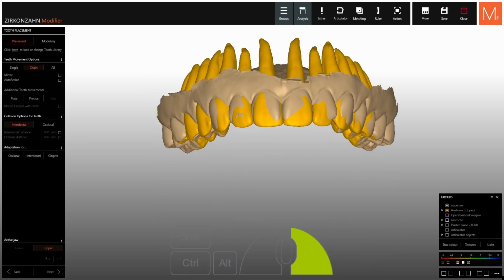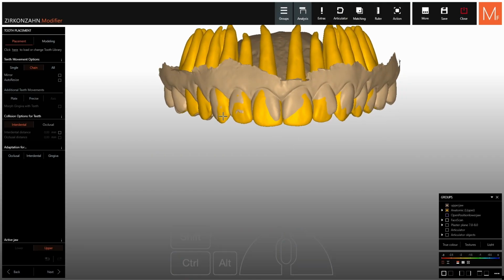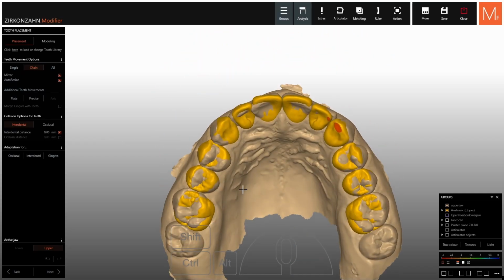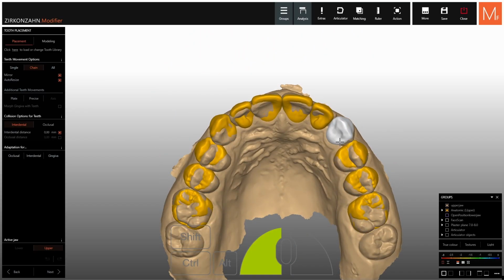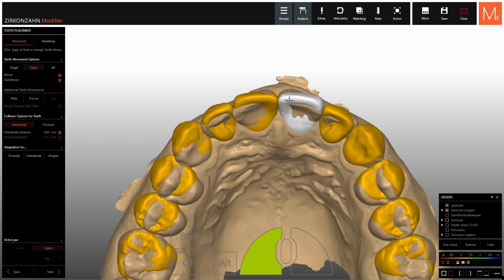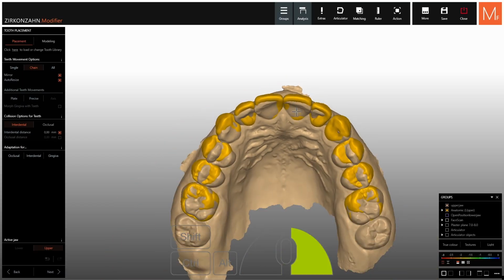Once again, the chain mode is already pre-selected, so we activate the interdental collision, enabling the auto resize function, and we also click on Mirror for symmetric adjustments. Mirror syncs movements across both sides simultaneously. We can deform and resize the setup effortlessly by holding onto one tooth and positioning it.